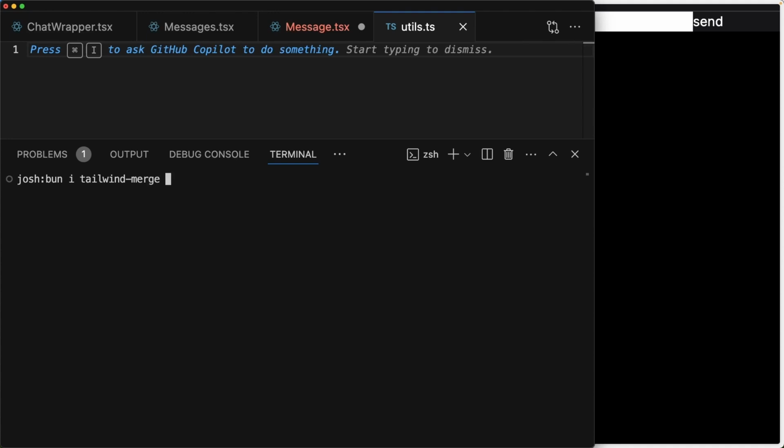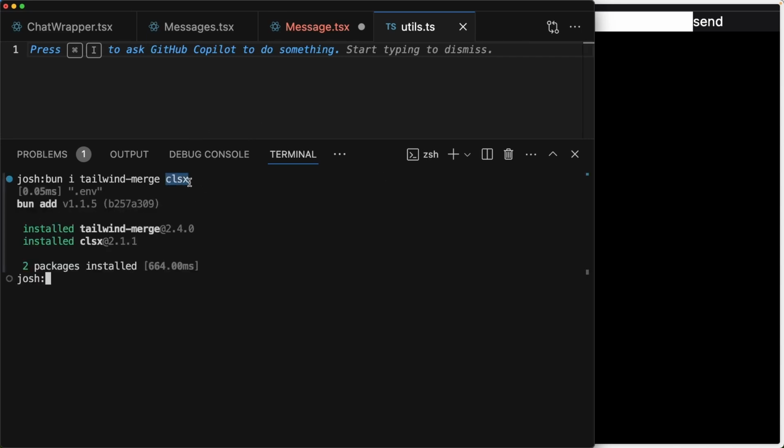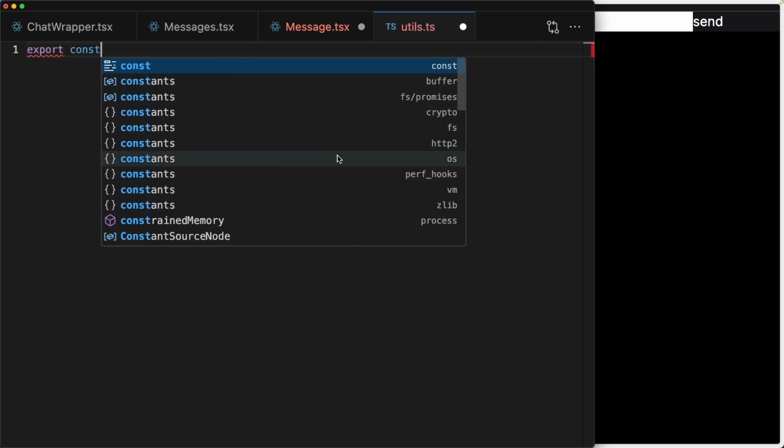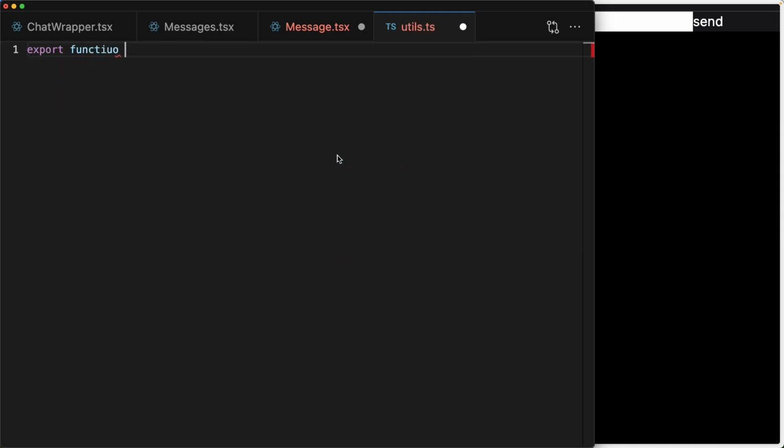tailwind-merge, which makes class merging really intuitive, because by default in Tailwind it's not. It depends on CSS order by default, which we do not want. That's what Tailwind merge is for. And CLSX, which stands for like class name X or something. I don't know. But anyways, we can now export a, let's just say function, it doesn't really matter. Function CN, which stands for class names, which takes a bunch of inputs, so inputs, and these are going to be of type class value array.